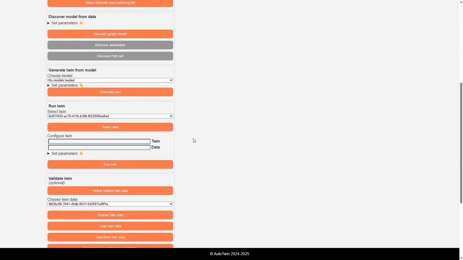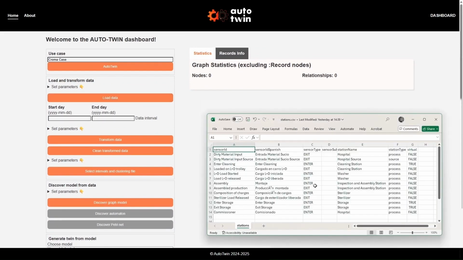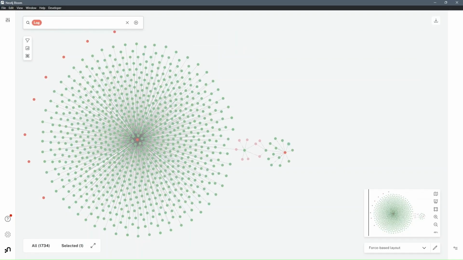The first step is to load the data from the common data space into the system knowledge graph raw record layer. This also imports the domain knowledge, which we provide, for example, in the form of Excel tables that detail here for the Croma process the stations and the sensors in the process. The dashboard also shows when the records have been imported. We can look at them when we inspect the graph database.